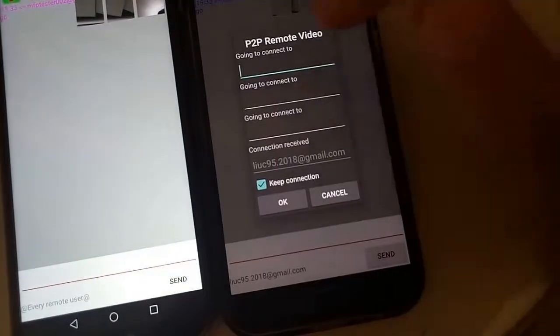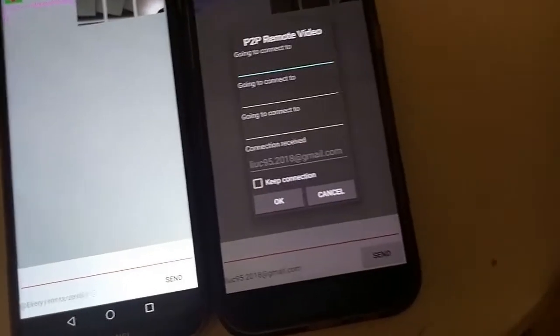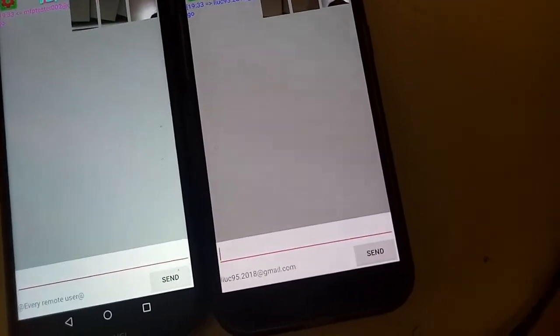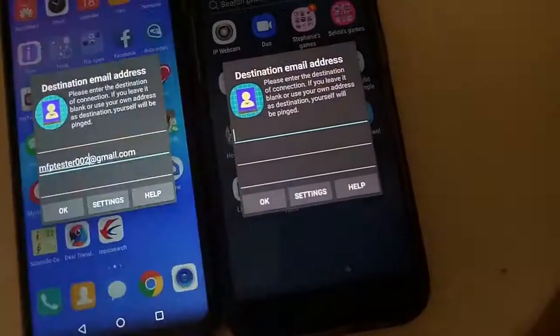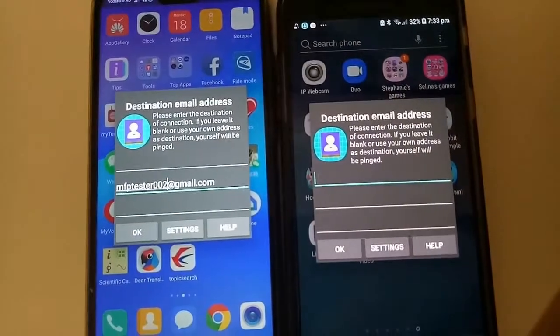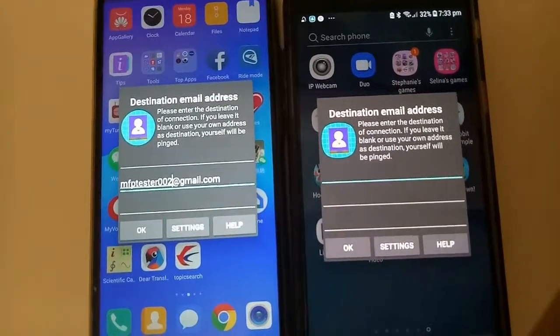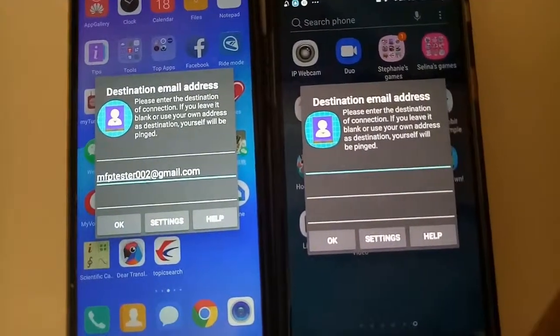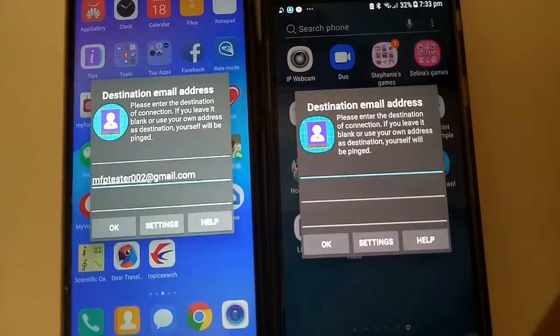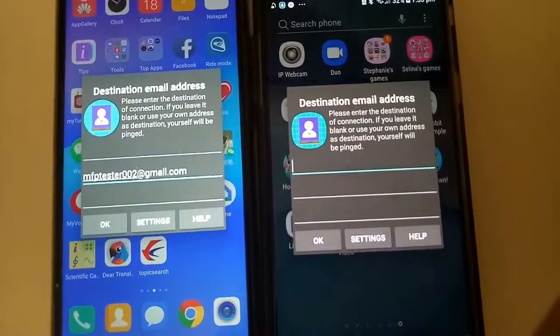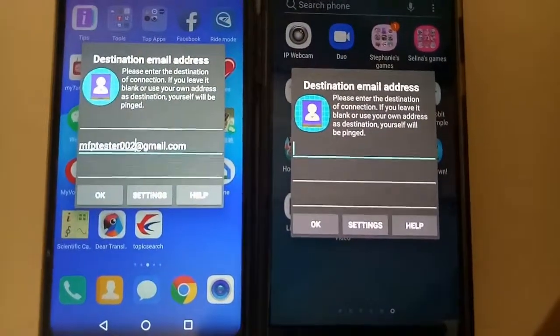Now let's break the connection. Okay, now the connection has been broken. So let's go back. So now with P2P remote video, user can see it's a really powerful tool. And if user has any questions, please don't hesitate to send email to the developer.